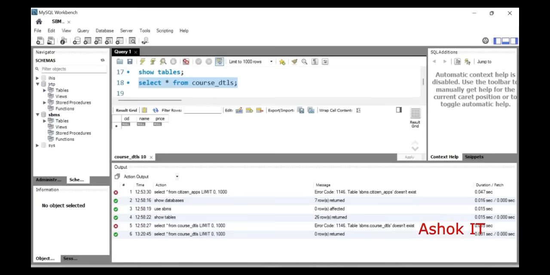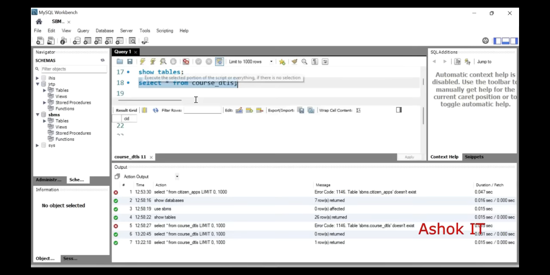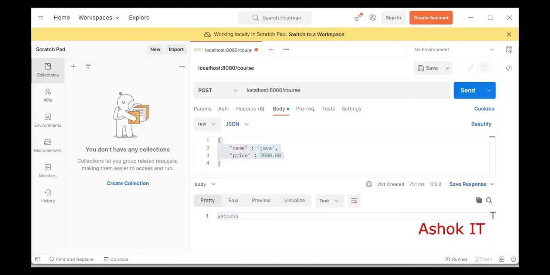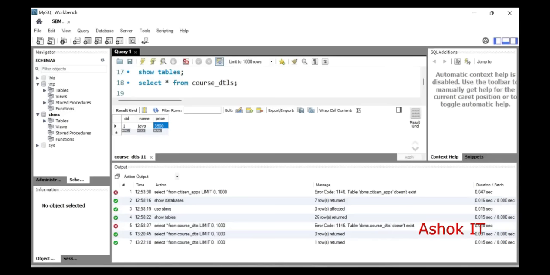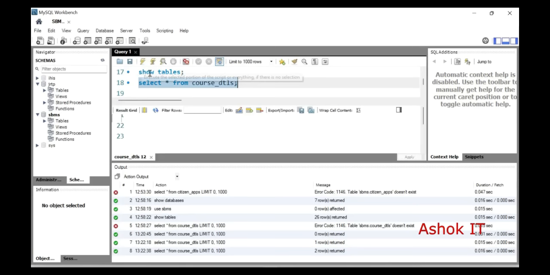Check in the database. Earlier the table was empty. Now select this and run this query. Now you can see one record is inserted in the database, one Java 3500. Let me insert one more record in the database, DevOps. I'm giving this as 4500. Click on send. One more request I have sent. Check in the database, select star from course_details, run this query. Now we can see the DevOps record is also inserted.